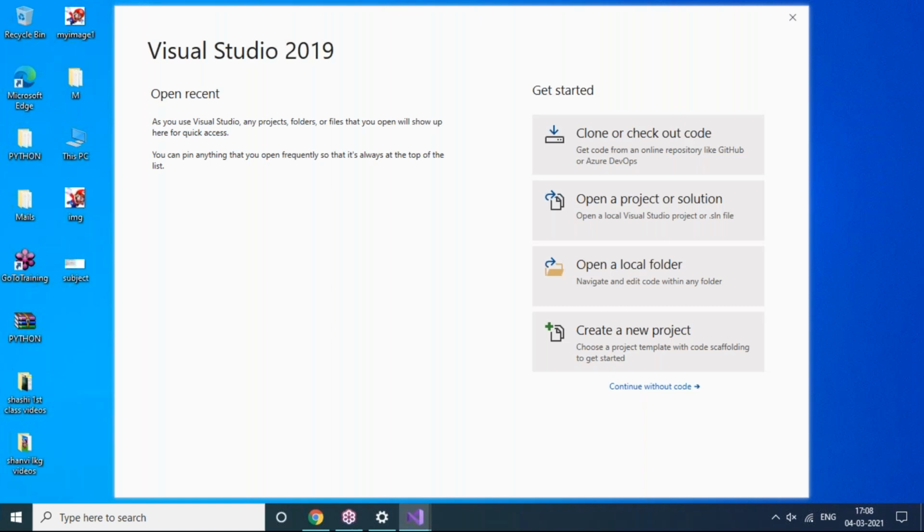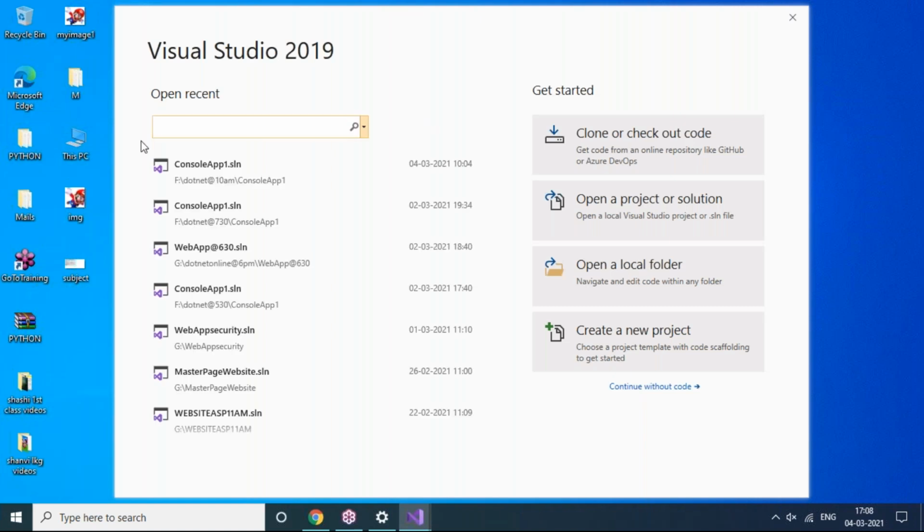This is the dialog box here, first time. On the left-hand side, you can see Console App 1, .NET at 10 a.m., .NET at 7:30 p.m., .NET at 6 p.m., 5:30 p.m. So many batches I'm handling. All recent projects are available here. But I don't want to work with a recent project. I need to create a new project for your batch.